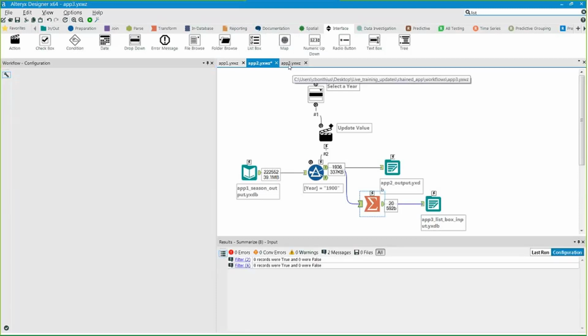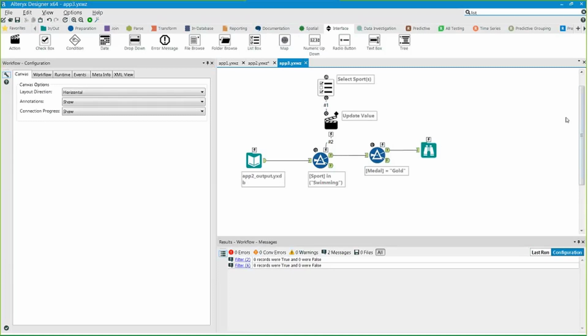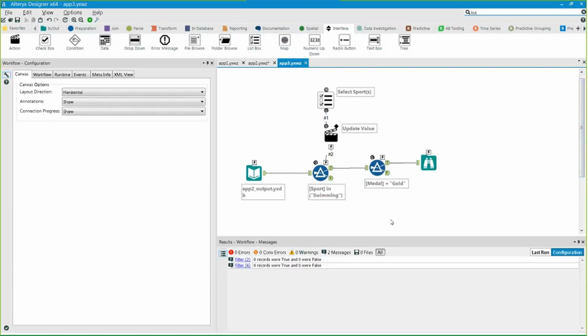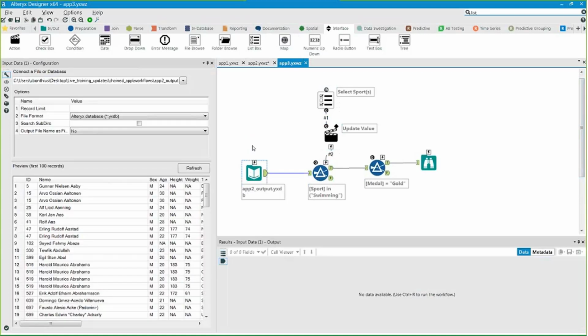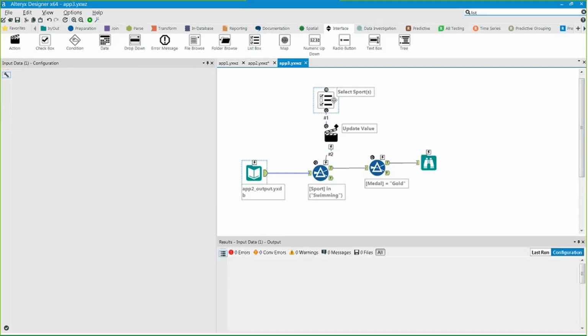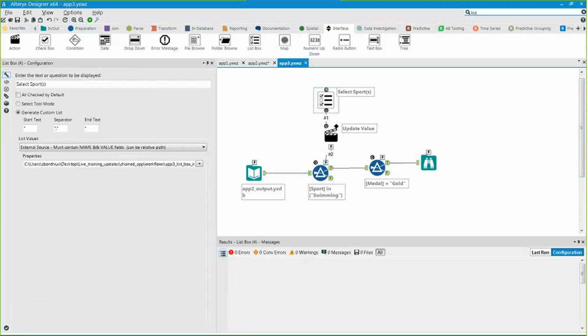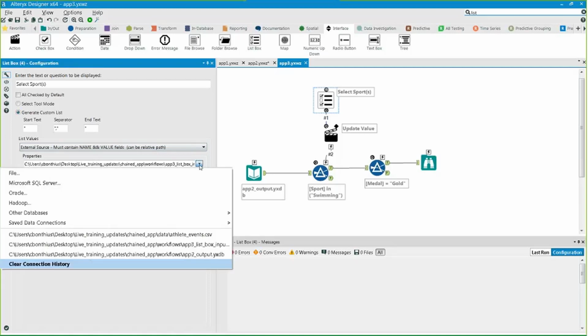So now let's see that third and final part of our chain as it relates to actually building the app interface component of this. So again, App 3 has the input that was created in App 2 as its output. So there's the chain again. Whatever was created in App 2, I am feeding in as the input to App 3. I am going to, in my list box, choose the same exact configuration of creating my list values from external fields. So again, name and value must exist in those fields. That file must be created previously, and that file must be defined in this list box tool.